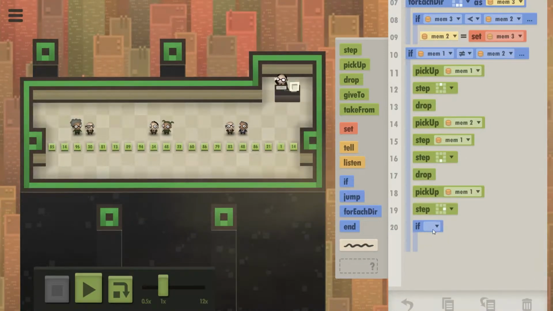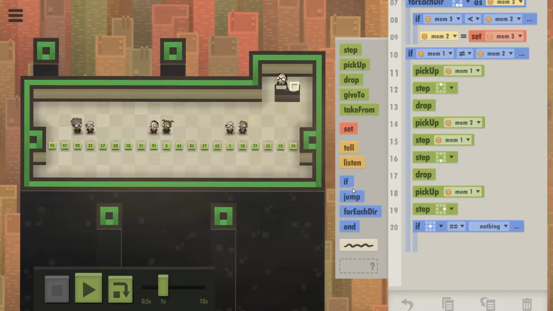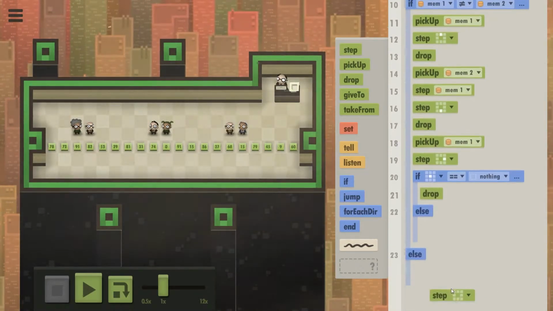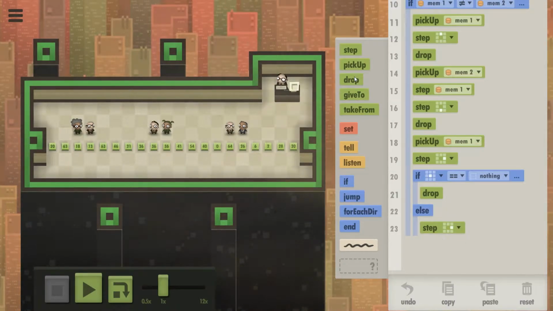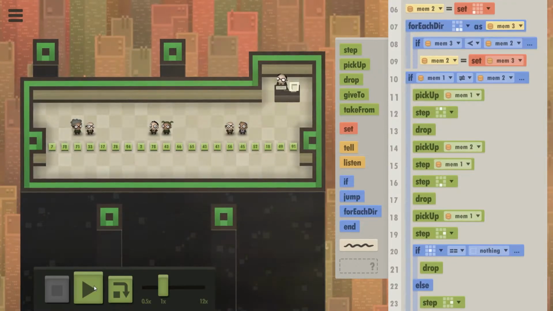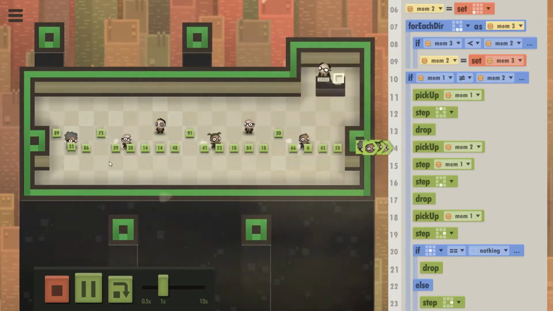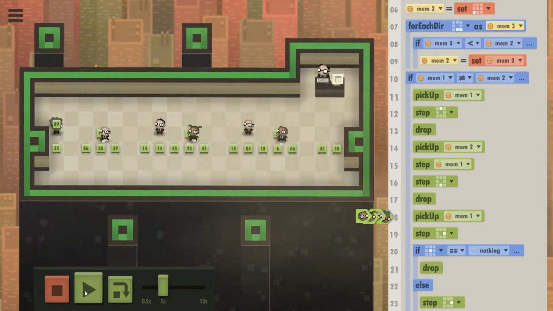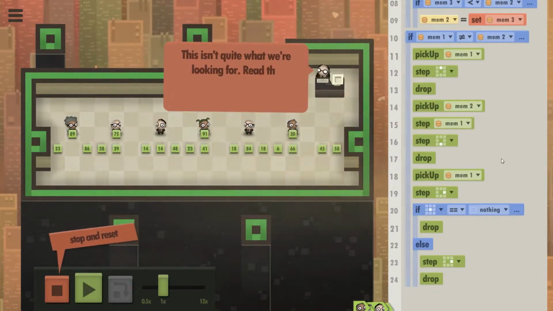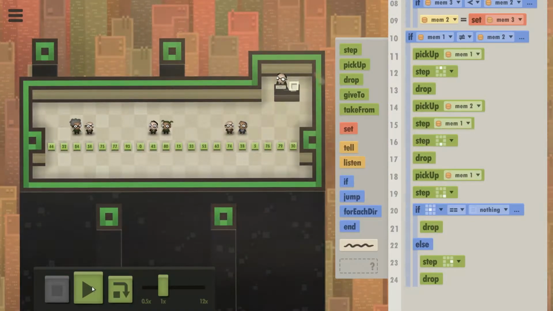So they do a step to the right. If what I'm standing on is nothing, then we drop. Else we step again and we drop. So this is all to say that we will now have swapped two numbers. But we'll have put the minimum where it needs to go. Oh. Step down right. There we are.